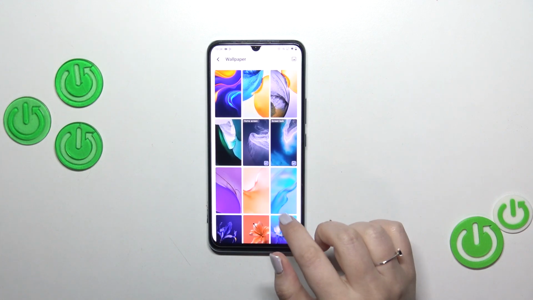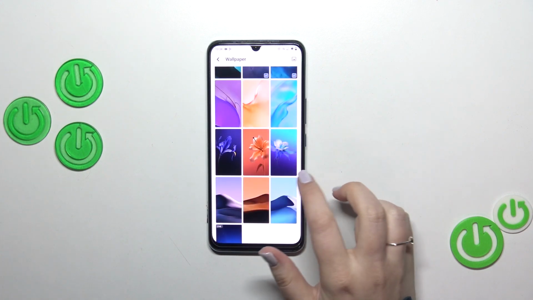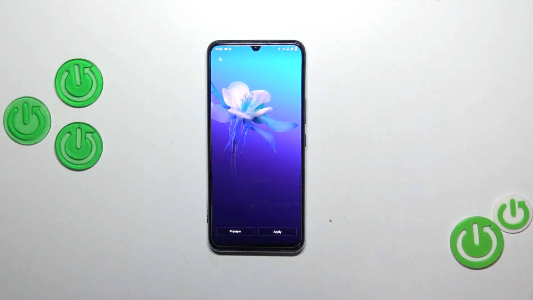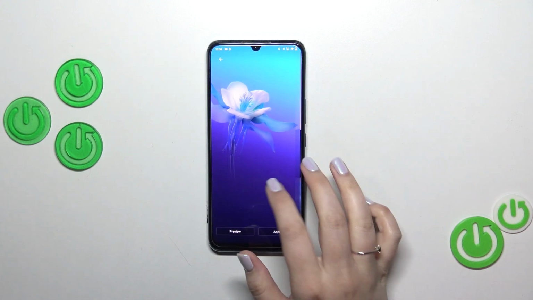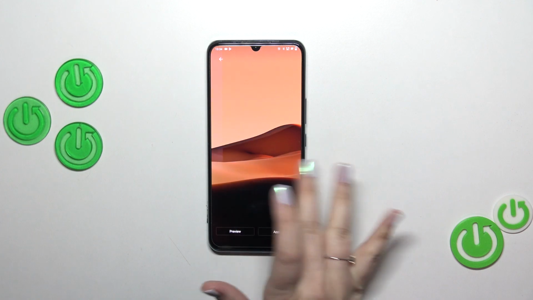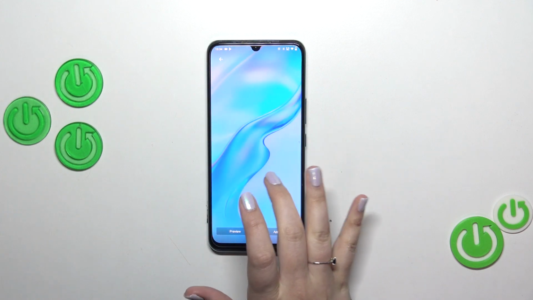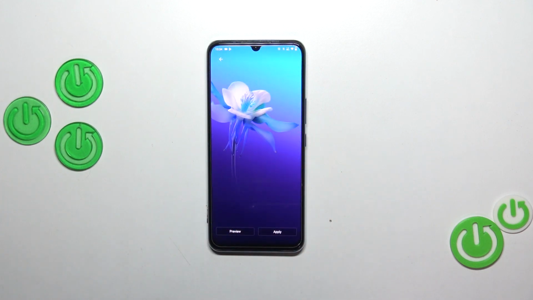And basically, if you'd like to check the preview of the wallpaper, simply tap on it. So let me pick this one, for example. As you can see, if you want to, you can always swipe to check other options which you like the most. You can set it, of course.